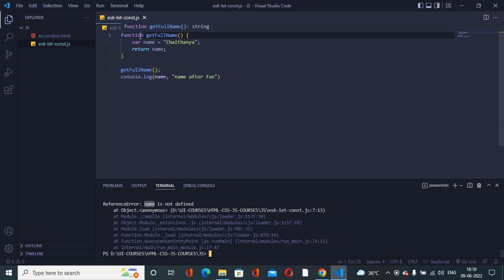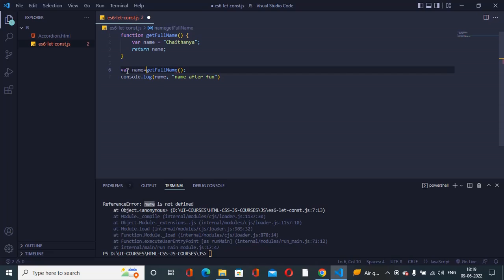actually we have created one function named getFullName. Inside that function I have declared one variable, that is name, so that variable is inside the function. That's why it will work in this function scope only. Outside of the function scope it will not work. That's why it's throwing the error. In case you want to use it, again we need to declare var name, then it will work.